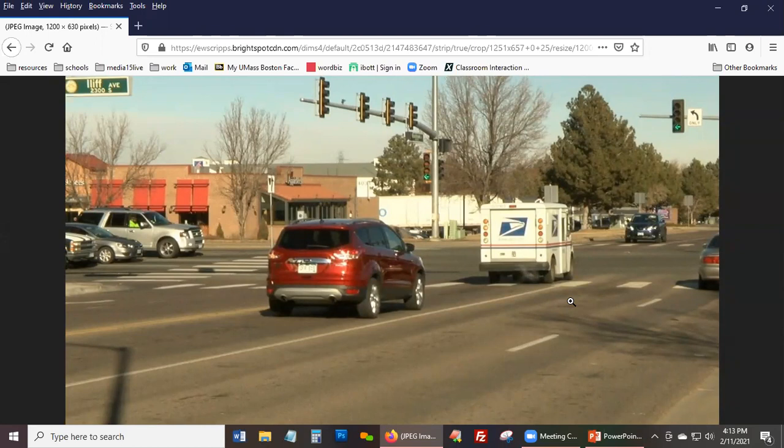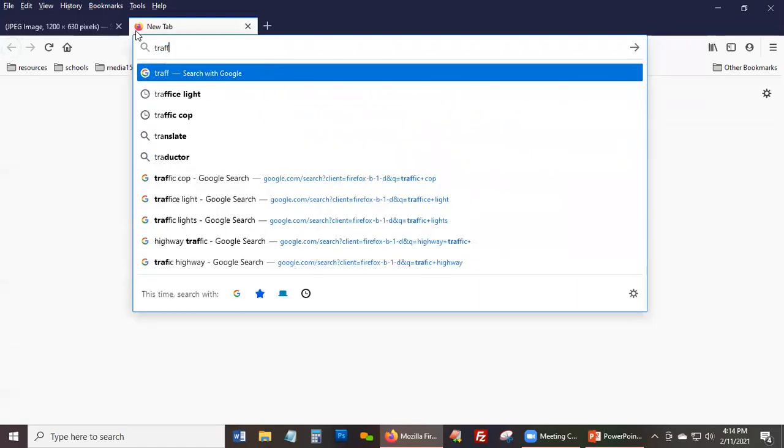Now, when you think of network communications, it's kind of like traffic, right? Data is moving along, but all data cannot move at the same time. If everything goes at the same time, there's going to be a lot of trouble. There's going to be congestion. Now, let's look at another traffic picture here.